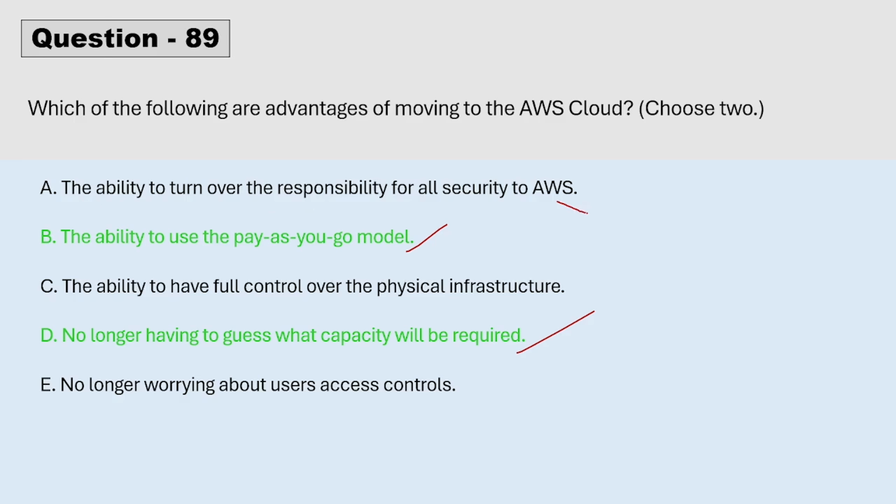This is not correct. Security of the cloud is the responsibility of AWS, but security in the cloud is the responsibility of the customer. And that is ultimately not an advantage of the AWS cloud. You have to take care of your security still. And the ability to have full control over the physical infrastructure, this is not correct, because you do not have the ability to control the physical infrastructure. You will be provided the resources virtually only. No longer worrying about the user access control. This is also not a correct option here.